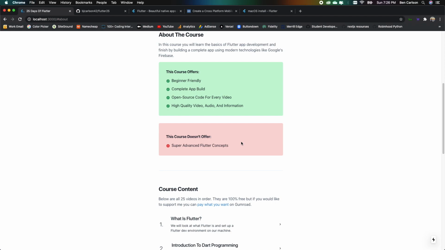So if you are already familiar with Flutter, you're pretty good at it, maybe intermediate level or advanced, this course is probably not for you. This course is meant for somebody who either A, has never interacted with Flutter before, or B, has a little experience with it, but really wants to firm up their knowledge and dive even deeper. So if you don't know whether or not this course is for you, in a moment when I go over the course content, you should be able to decide.